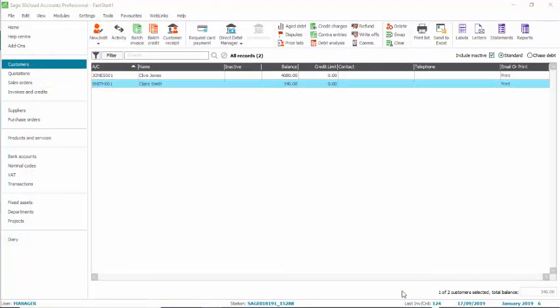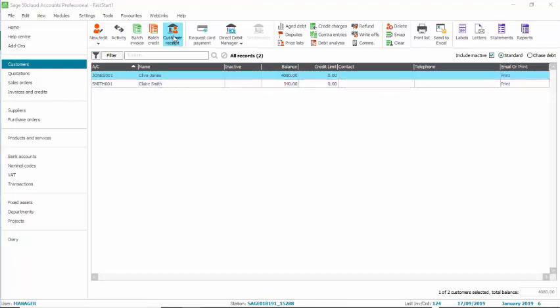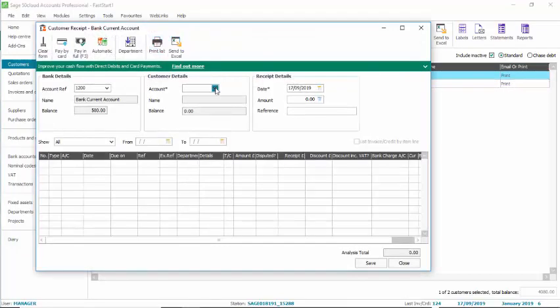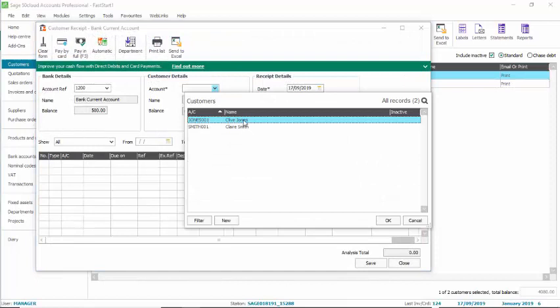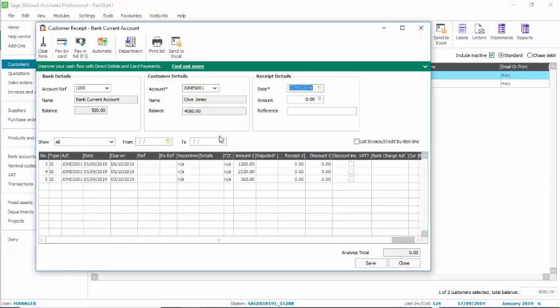I'll go into another one of my customers now to show you the other possibilities when it comes to customer receipts. So I'll select that customer. They've got a few different invoices outstanding for me. What they might have done is paid me, say, £3,000. What I can do, I can put that in this receipt details box here. So I can say that's £3,000.